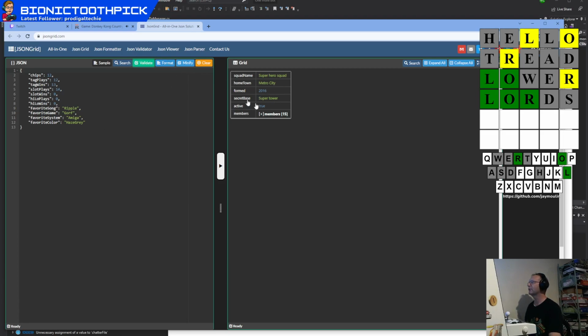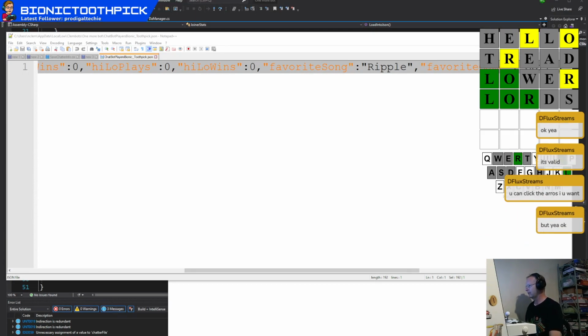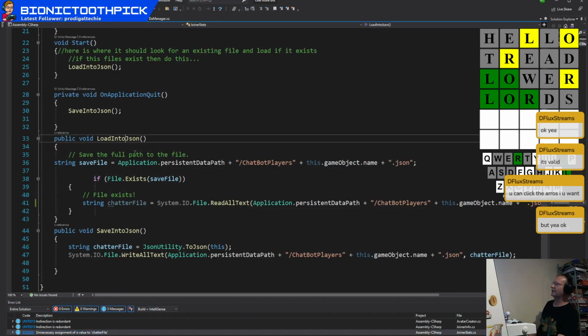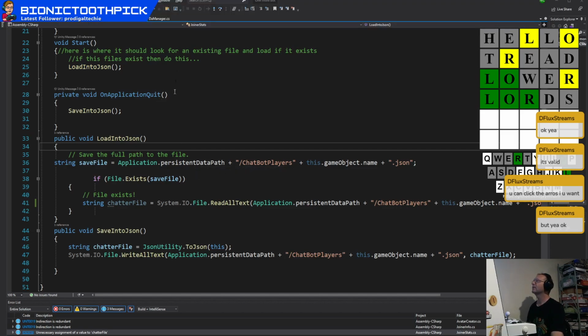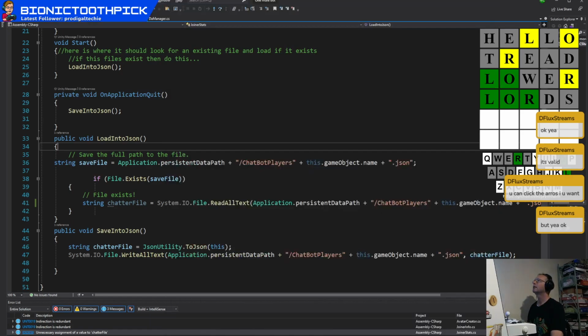It didn't make it real nice over there, but it just said it's valid. Yep, it is valid. All right, that being said, I want it to load. And the loading in the JSON isn't working. So I'm going to go back. I got to find out why the load in the JSON is not working.